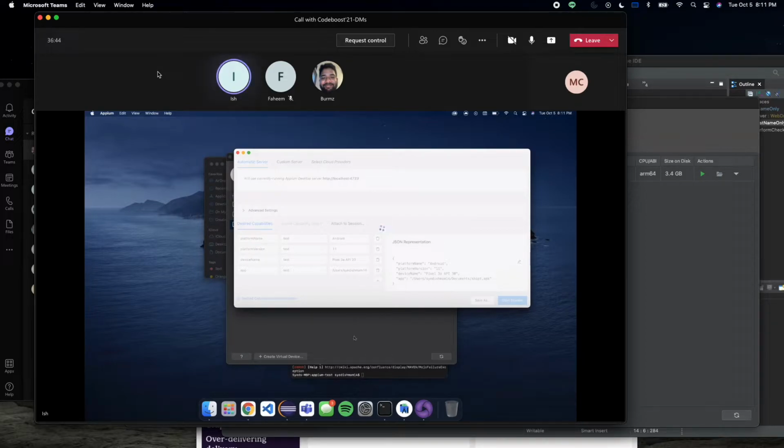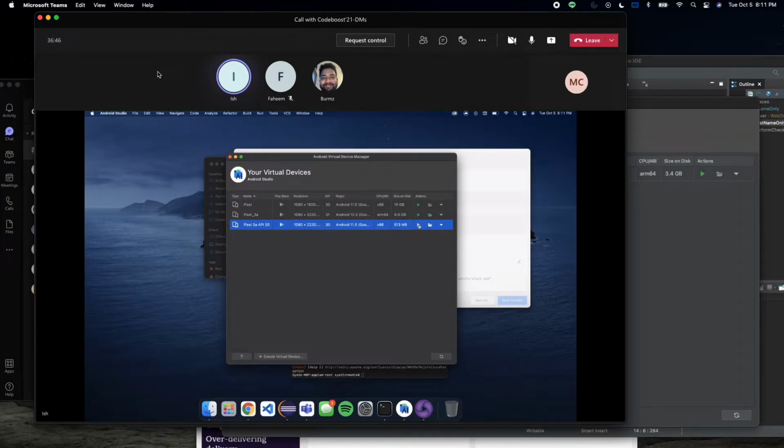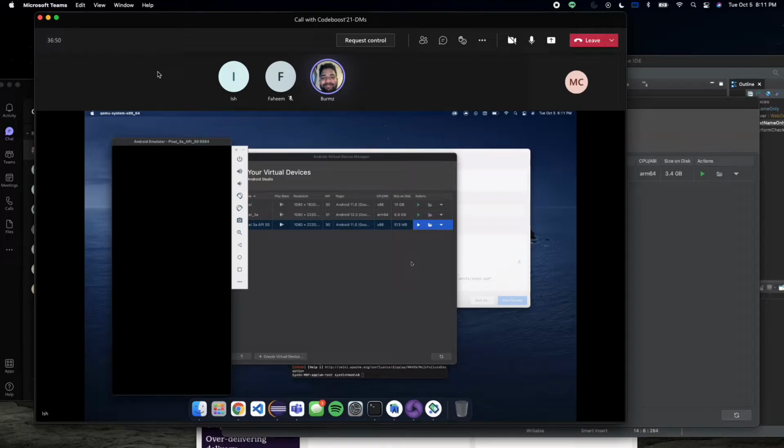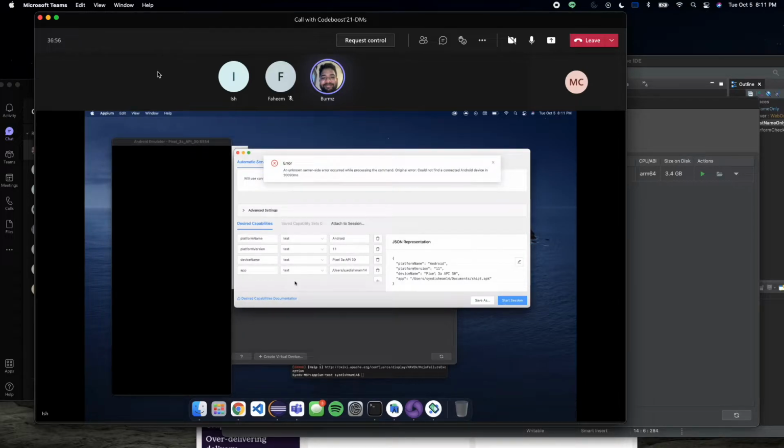Oh wait, I have to start this. Yeah, you gotta start. So I guess it does work, right? Let's wait until it loads up and then we'll hit run.